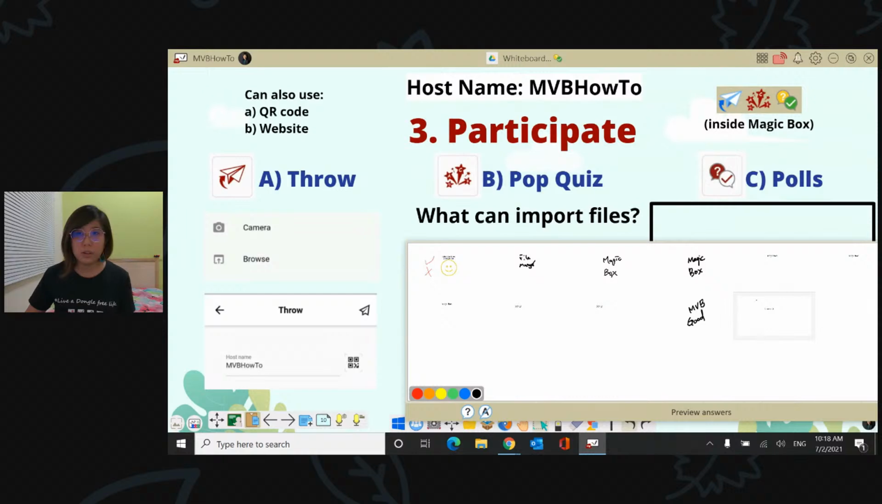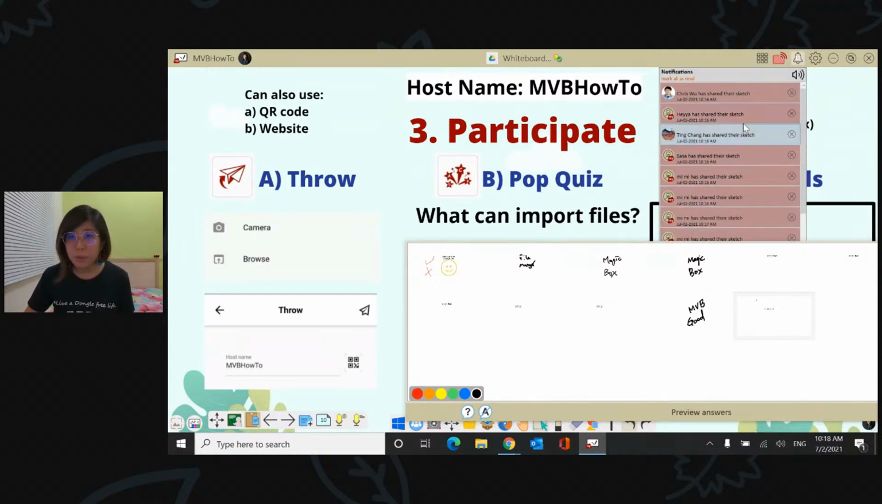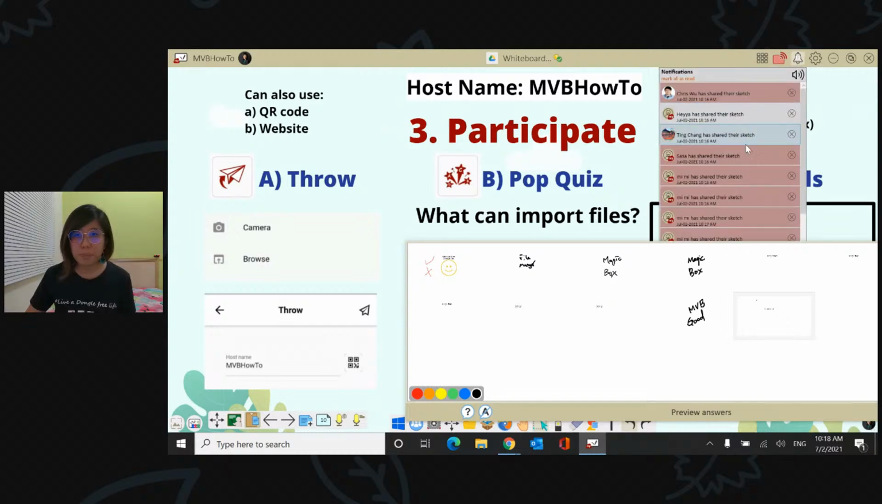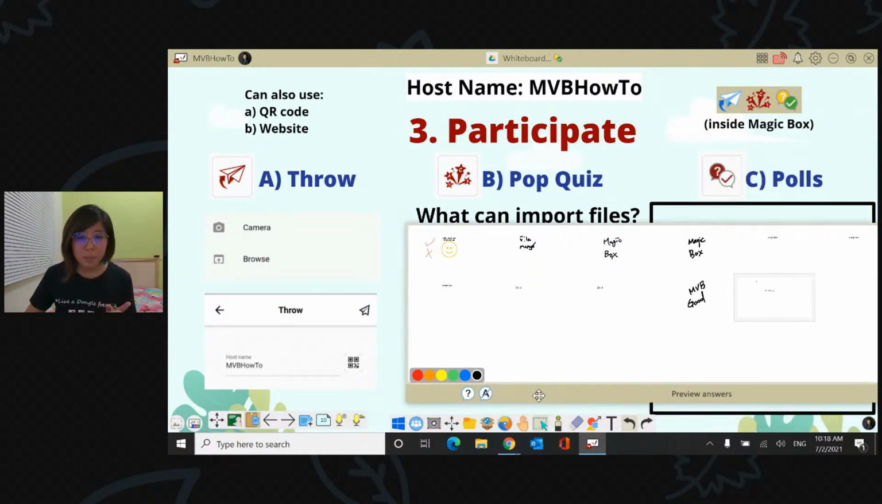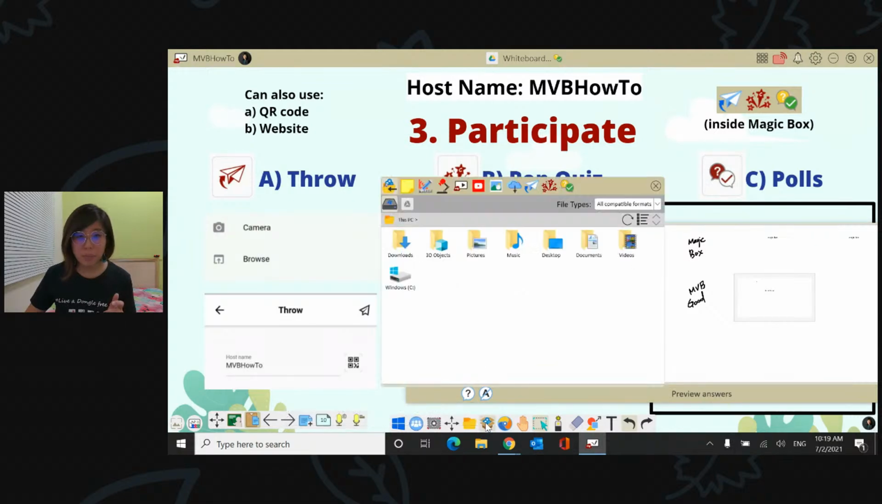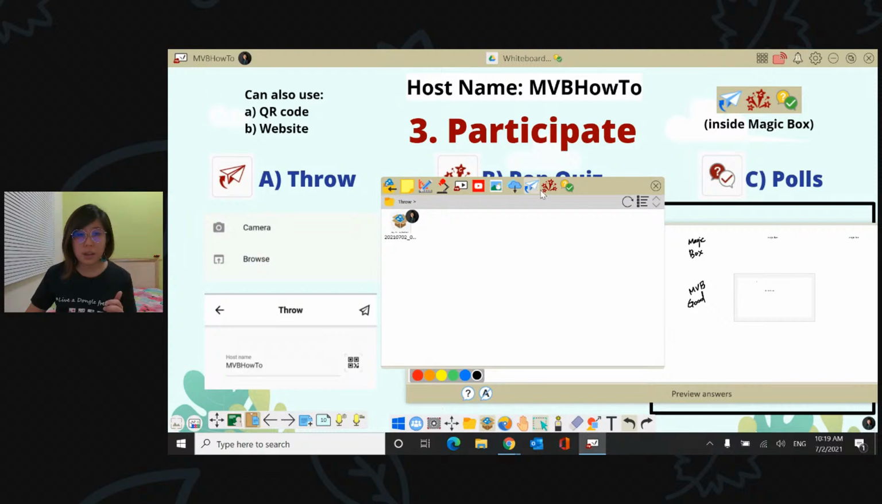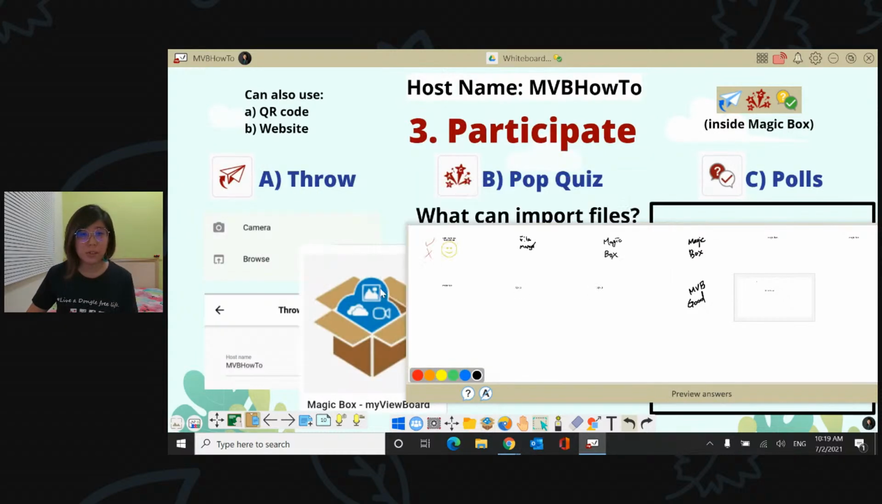myViewBoard, okay. So if you come here, you can actually see what people threw onto the canvas. Oh, okay. I guess a lot of people threw things onto the canvas also. Okay, so if you right click on these, it will actually, okay, never mind. If you go into the Magic Box, you can also access what people threw. And you go here to the throw button and over here. So this is what I threw onto the canvas before. And now I can just drag and drop it onto the canvas.